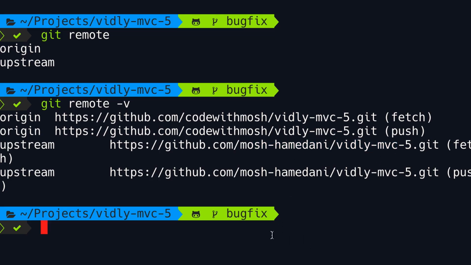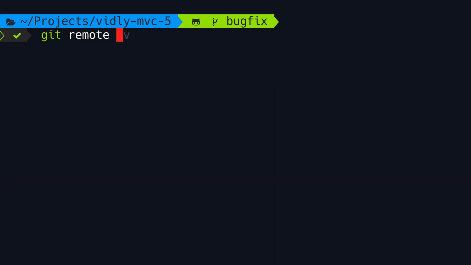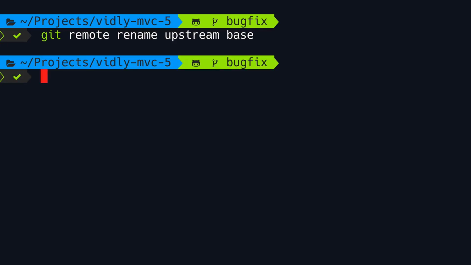Now let's say we made a mistake and we want to rename this remote repository. We simply type git remote rename. We want to rename upstream to base. That's better. If you're done with the remote, we can simply remove it. We type git remote rm, and then we type the name. All right, so we're done here.